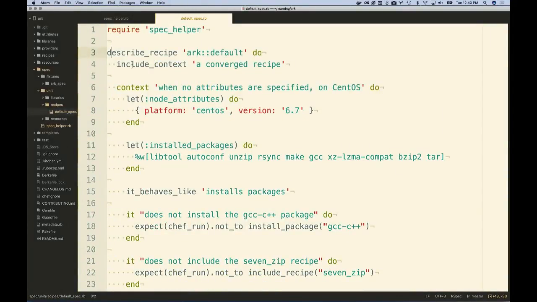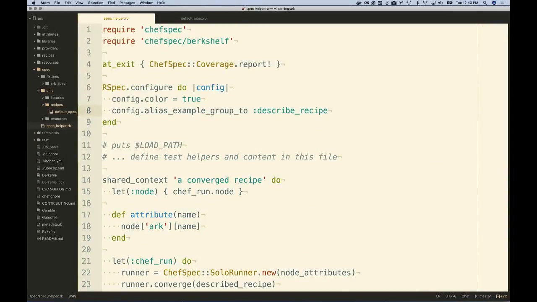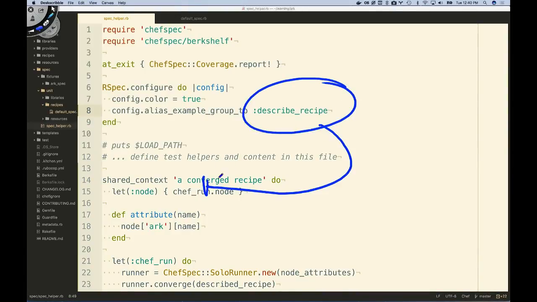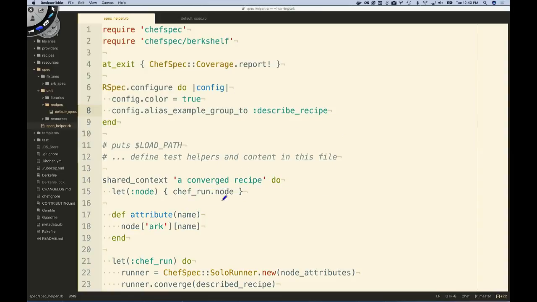However, here's the real power: I don't want to define this anymore. I wish I could take this out, because if I'm describing a recipe, I want you to know, right? If I talk to you for 5 minutes at the beginning, like at a stand-up or during the day, or when I show you the cookbooks the first time, I want you to know that whenever you describe_recipe, you automatically have a number of things taken care of for you, particularly all the things in this shared context called include context. To do that, what we need to do is associate this alias_example_group_to to this shared context right here, right? We need to somehow tie them together.